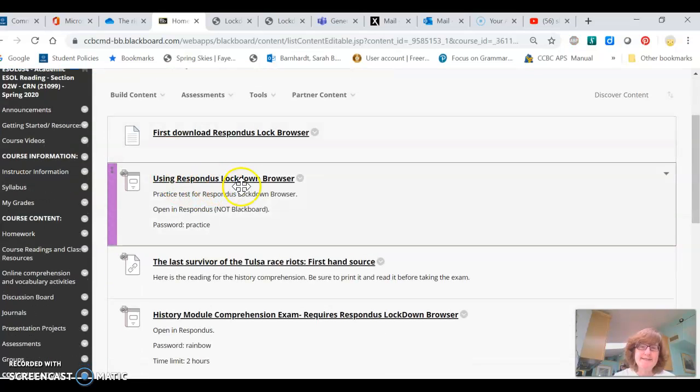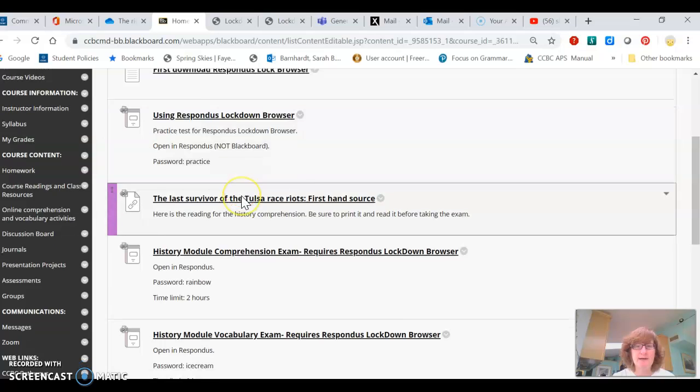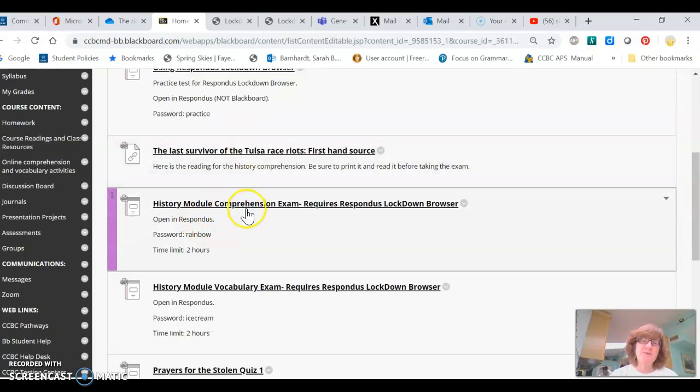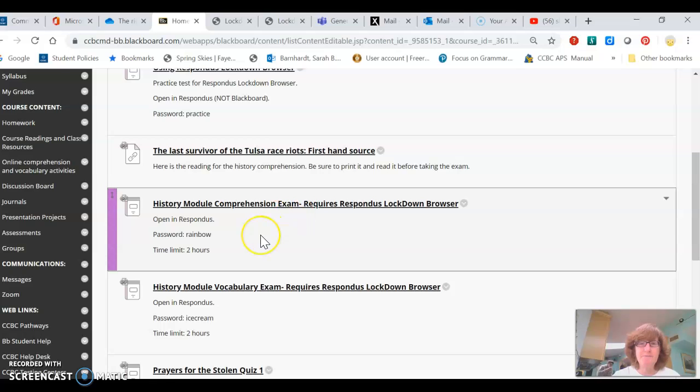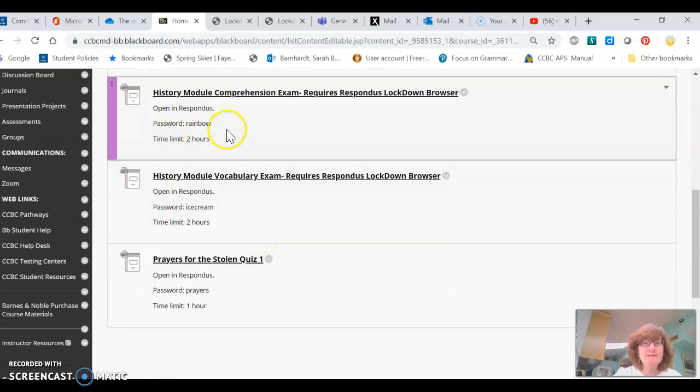There is a practice test that has one question. It's very easy, but I recommend that you take the practice test first, just so you get used to using Respondus Lockdown Browser. Next, we have the history module test. Please make sure that you have read the Tulsa race riots before you start the exam. The exams are timed. The history comprehension is 2 hours.